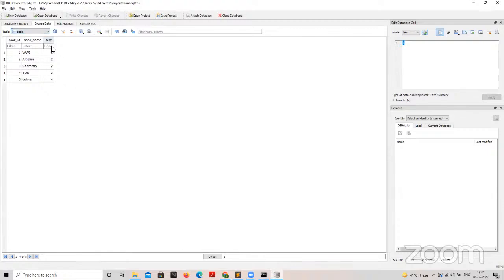So this sect column, this is the foreign key. If you see, I've added algebra also to section 2. Why? Because let's say mathematics has primary key 2. I added algebra to mathematics. I added geometry to mathematics. That is the reason the sect column for both algebra and geometry is 2.